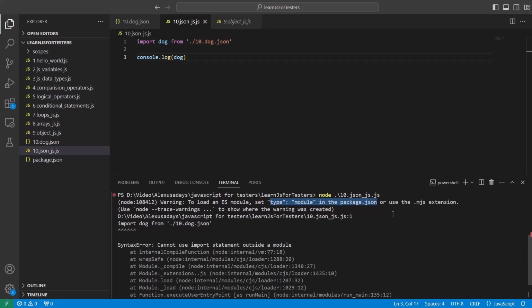We can't just go and straight import JSON into JavaScript. We need to update our configuration. That is done in package JSON. So we can see it's asking us to set type module in package JSON. So let's copy that.